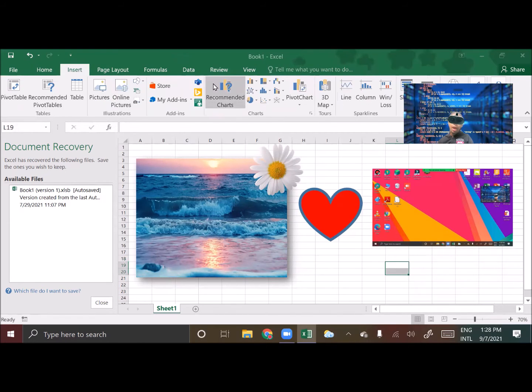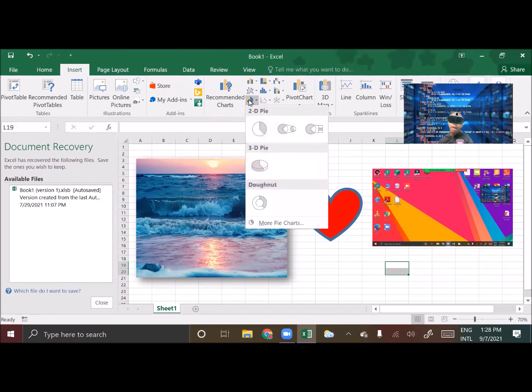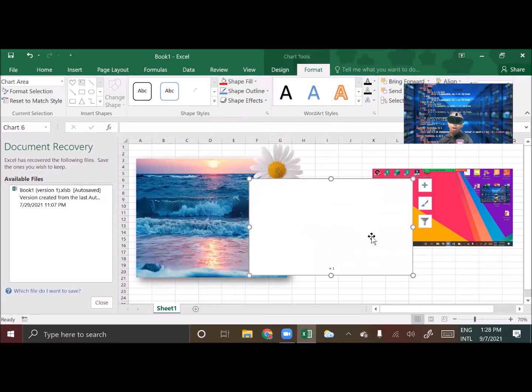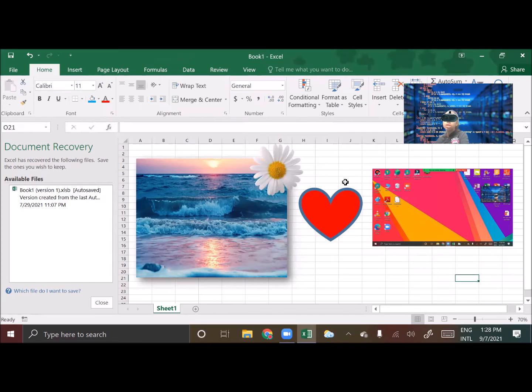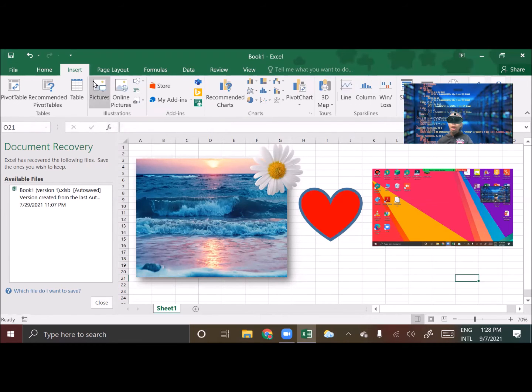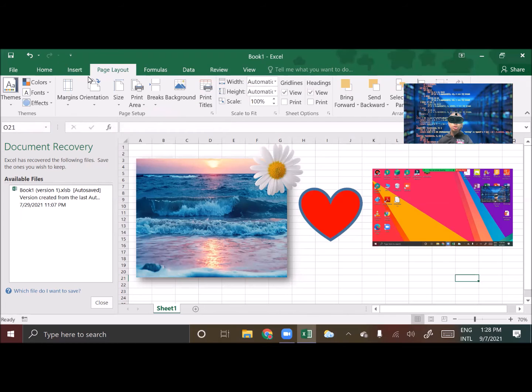Right. And so next, there are a lot of charts here. You can add any type of charts you want. So I don't need a chart right here, and editing a chart belongs to the advanced stuff, so I'm not going to do that. And then we're going to page layout.